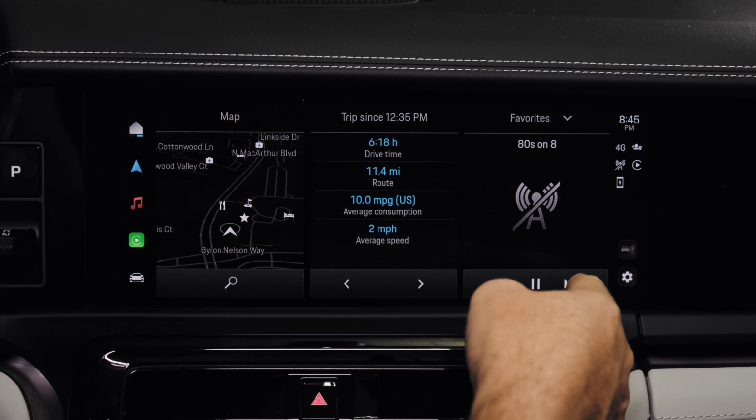Now here you will see your favorites icon or tab. You can select it. And now you can see here, 80s on 8 is available in the favorites tab. You can also select here. And now you can see that favorite.